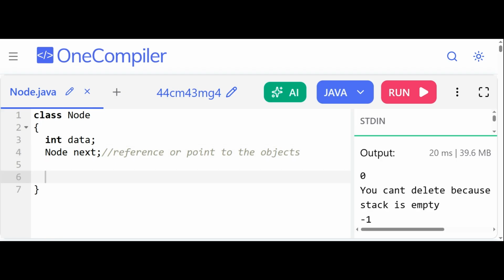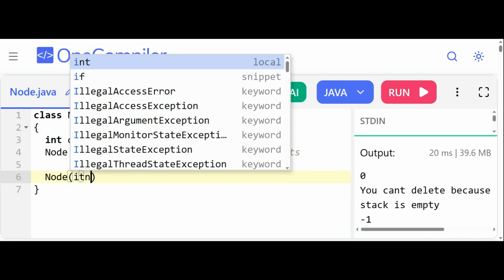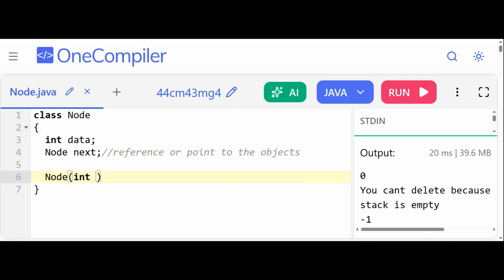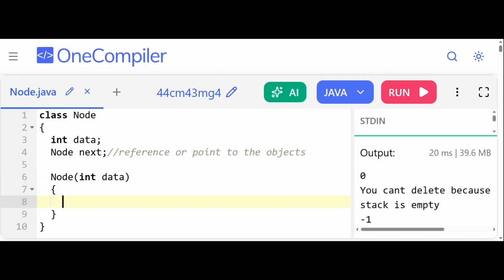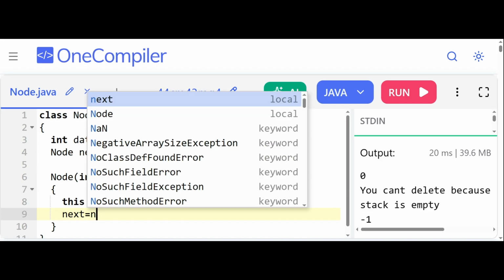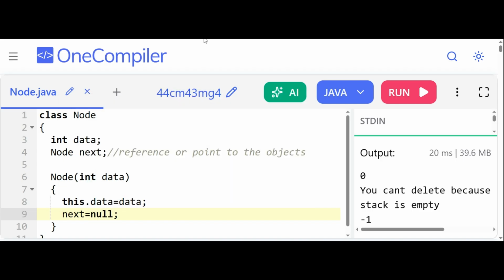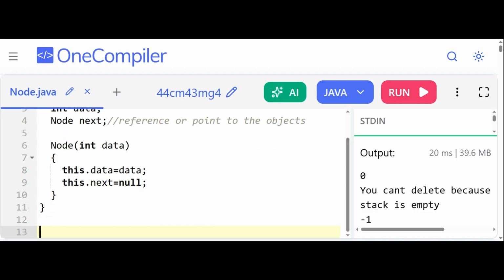And next is going to be set by a constructor that initializes the values inside your nodes. So data equal to data. And whenever you create a node, next should be null at first. That's why we give this. Or you can just give next. It doesn't matter.